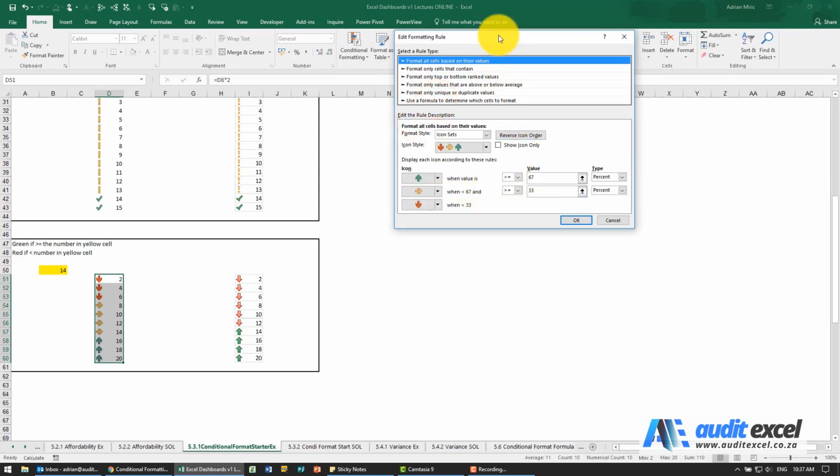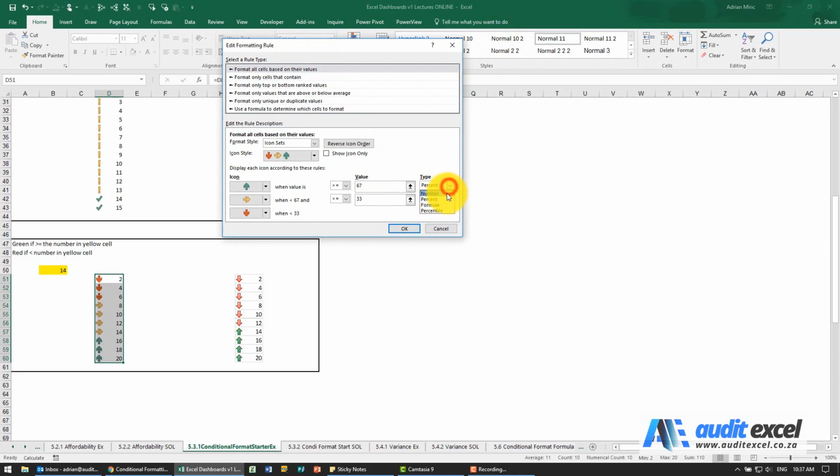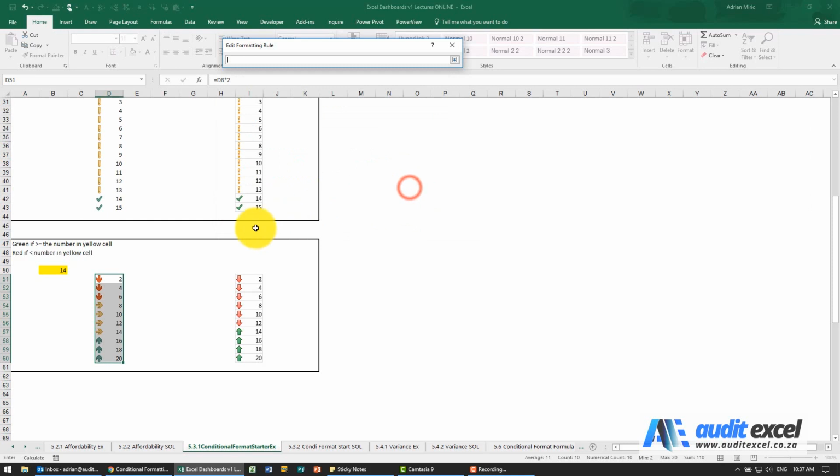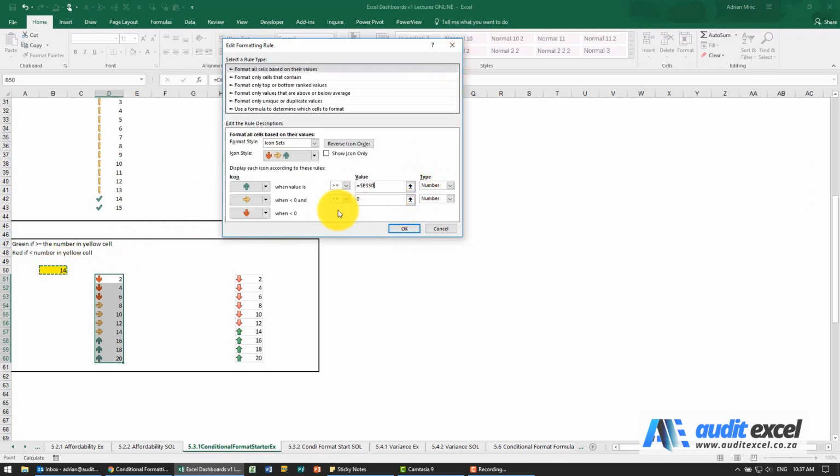And you'll see Excel automatically does the percent. We're going to change it to a number and a number. And we're going to say be green when you're bigger than or equal to, and I'm going to link it to the cell here. Then it says be yellow when you're less than 0, whatever's in there, and we're actually going to link to the exact same thing. So we're going to say look there.